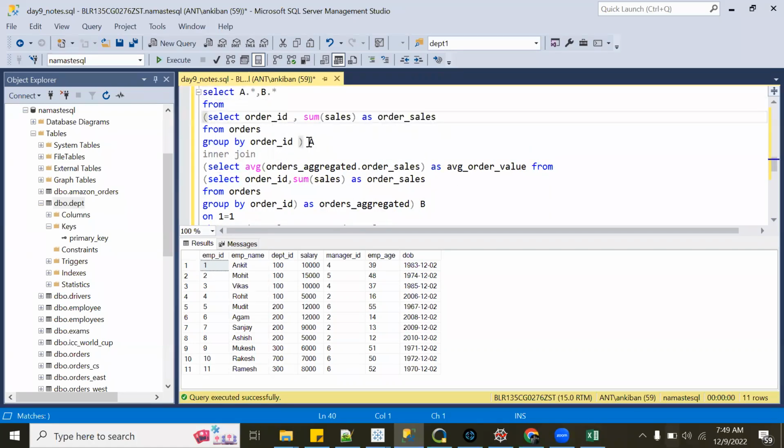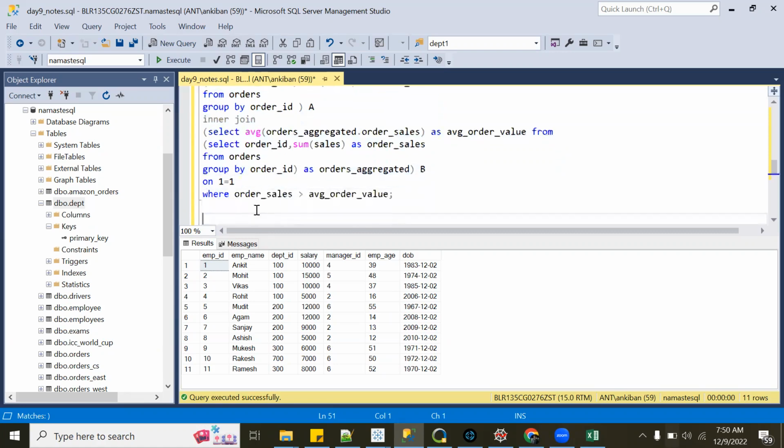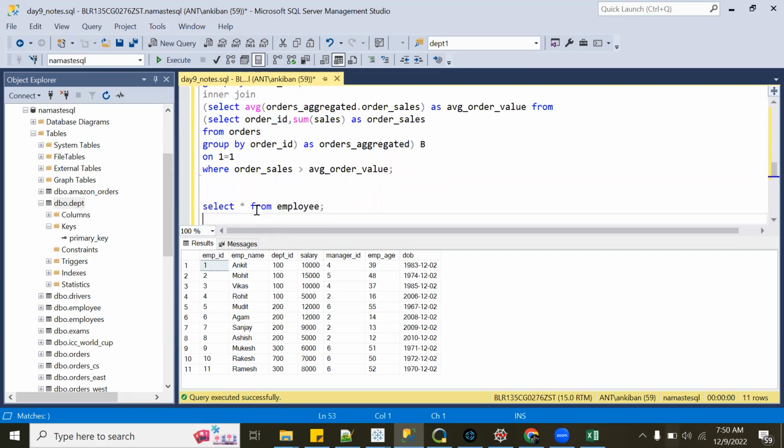Yeah, so this is the order of execution generally. The first query will run in the from clause. Then the inner join will happen, so whatever we have to inner join with, that query will run. Then the inner join happens, and then the where condition. Then it will pass on to the outer query.